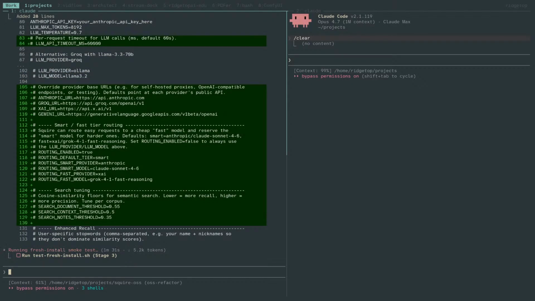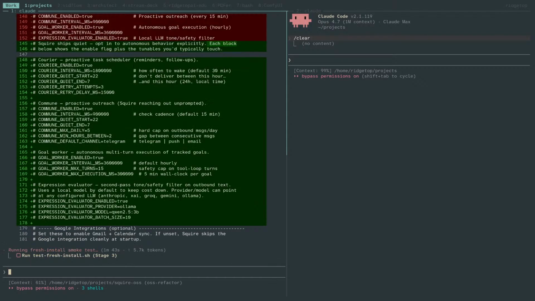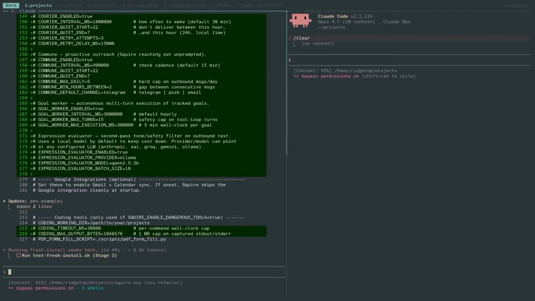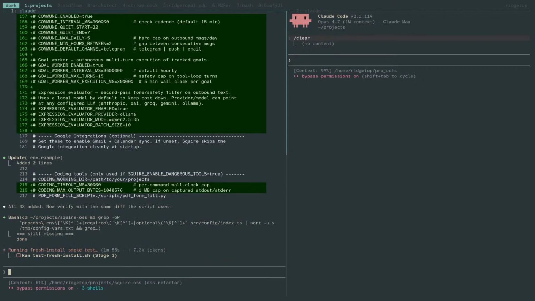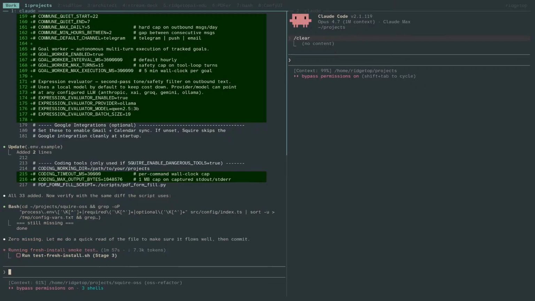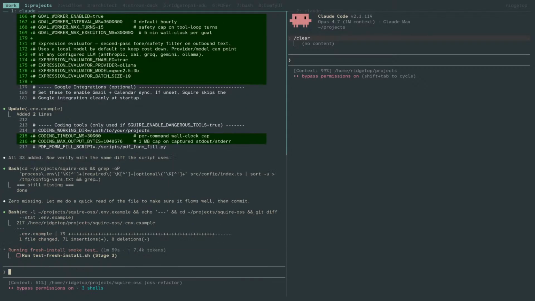So what we're doing here is we're running a test install in a Docker container and trying to work out the bugs so when somebody goes to try to install Squire, it's not a pain in the behind. And we're actually having, I think, more problem with our script than we are the actual install.